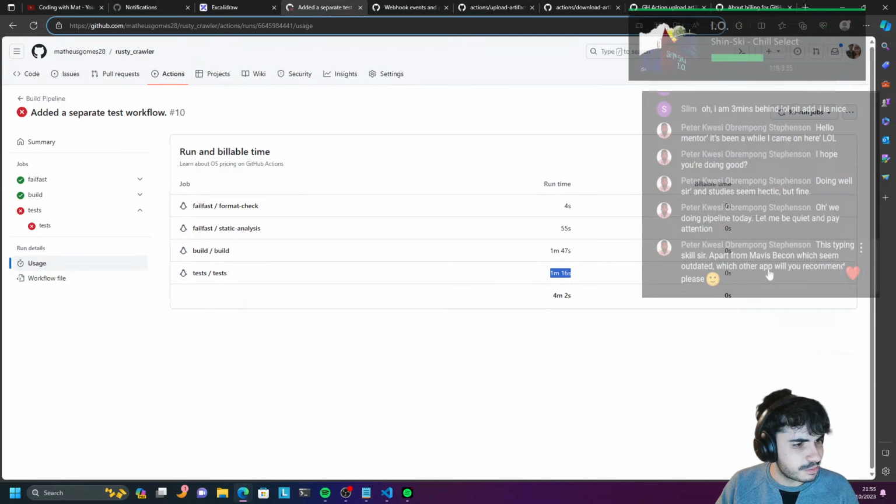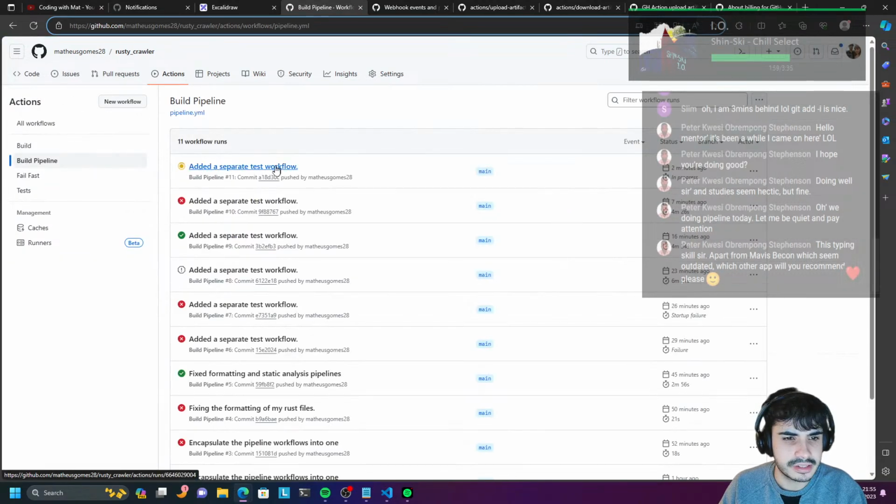This typing skill set, apart from Alvis Bacon, which seems outdated, which other apps would you recommend, please? Dude, this is just typing skills from working with a computer for 8 hours a day. You'll get there too, man. I don't know what kind of apps you mean, typing apps? I don't really use typing apps. What I can say is just code as much as you can and try not to look at the keyboard so much, so you learn the position of the keys and where your fingers should go. But it will come with experience, Peter. Don't worry about it, man. The more you do, the better you're going to get at it, just like anything in life.